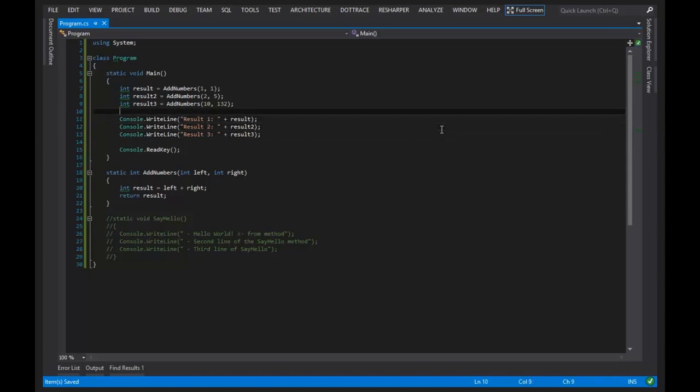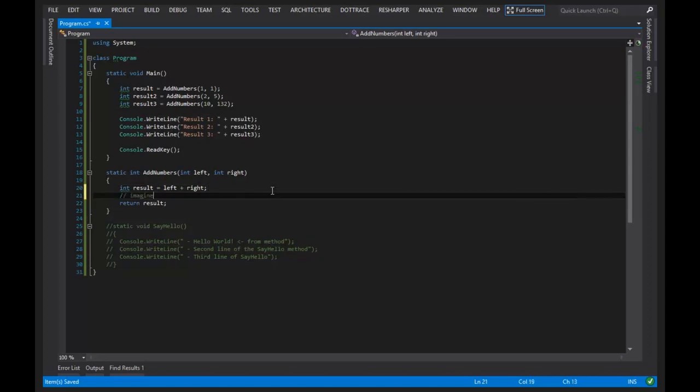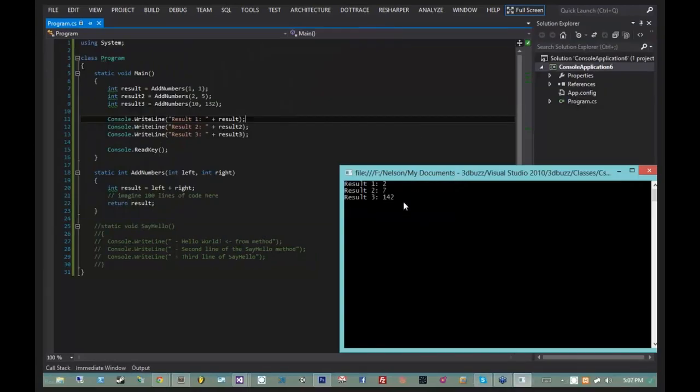So now main has the responsibility of doing something with the result. And again, this makes the method more complicated because if we had 100 lines of code in AddNumbers, we might want to reuse this result for different purposes. Sometimes we might want to print out to the console. Sometimes we might want to print out to a file. And so now when I hit F5, we get our results printed out again.